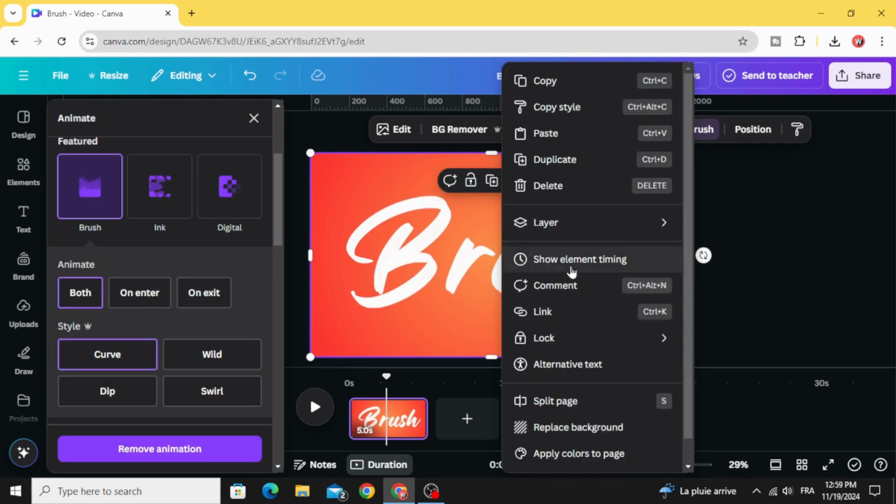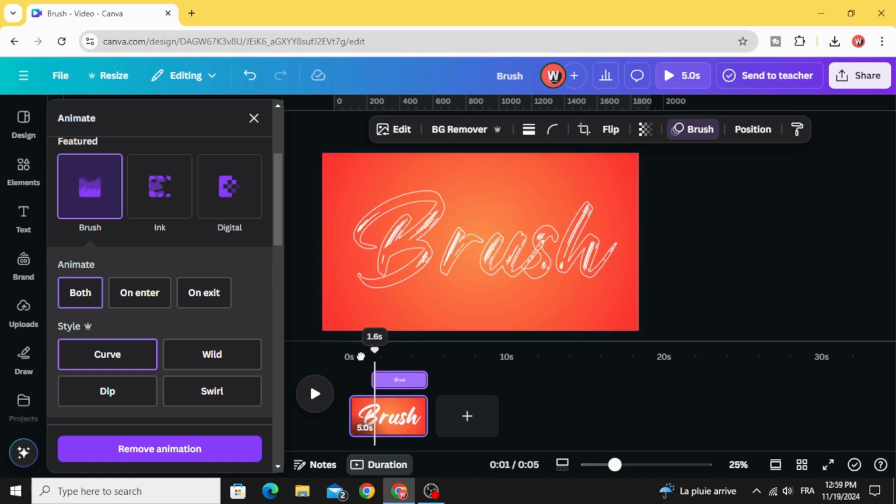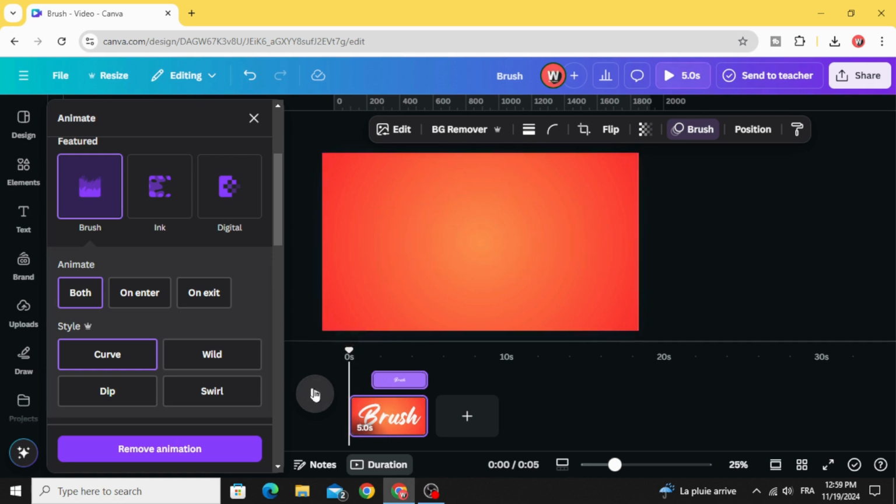And click in this text, show element timing, and decrease a little bit the timing. And here is the final results.